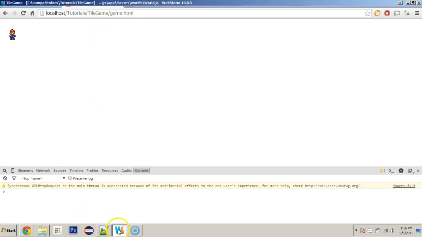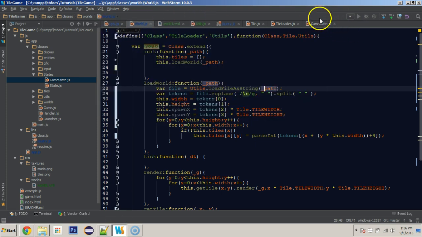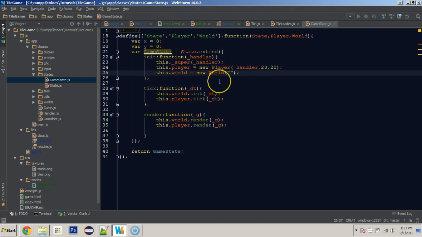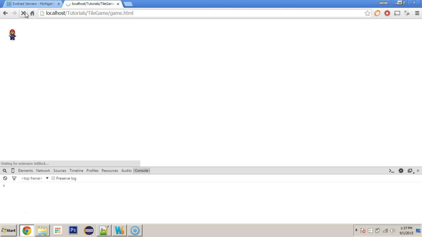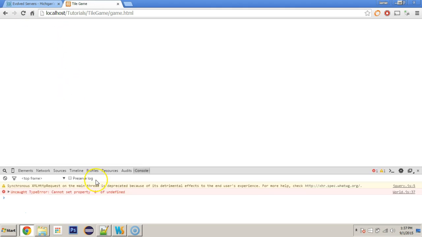So let's see what happens if we go to the game state and pass in our path. We will say resources/worlds/world one, I believe, dot WRD. So we'll make sure it's world one. Oops, world one dot WRD. Save that. Refresh our page here, see if we get that error. Okay, property 0 of undefined, world line 37.